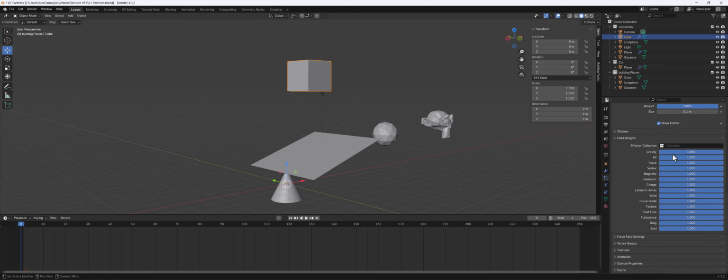You could see this has gravity amount. So if I turn this to 0 and I run my simulation, you could see they just kind of float in space. Not much gravity. There's force, there's vortex.